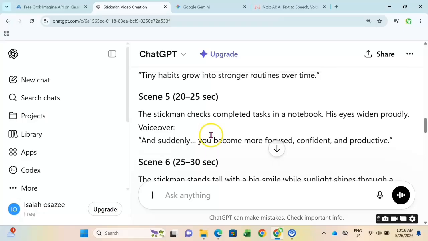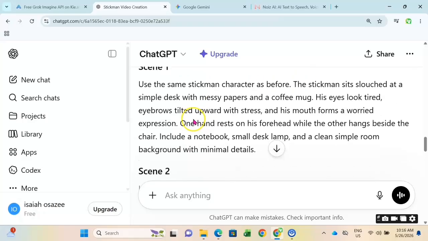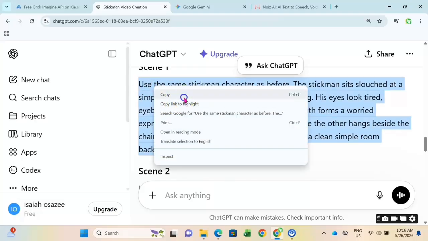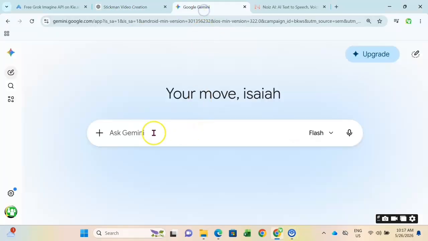So the first thing we want to do is to create our image. We'll go back to our image prompt and click on the first. We're going to copy the first image prompt here. Now make sure it's your image prompt, and go over to our Gemini AI.